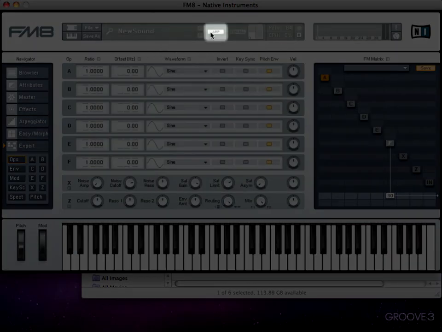This ARP button over here turns the arpeggiator on and off. This little square here is basically a mini version of the XY morph pad in the Easy Morph section. We're going to discuss the morph pad in great detail in a future video. To the right of that, it tells you whatever polyphony settings you've got on, and also what percentage of your computer's CPU FM8 is using.